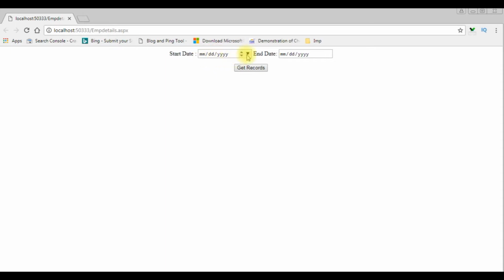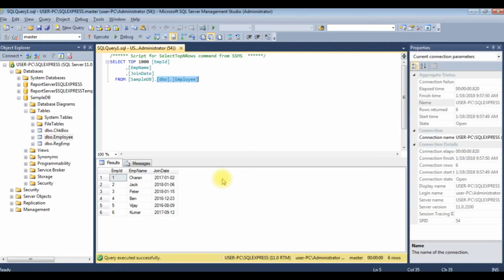Now before selecting the dates, let's check my database table. Now I'm selecting the dates between the first month of 2018 only. There are two employee names, Jack and Peter, in 2018. 01 is the month and 06 is the date. Let's switch over to the browser.